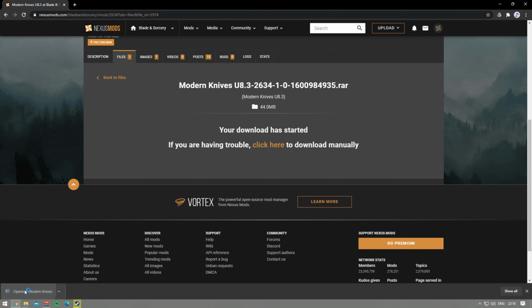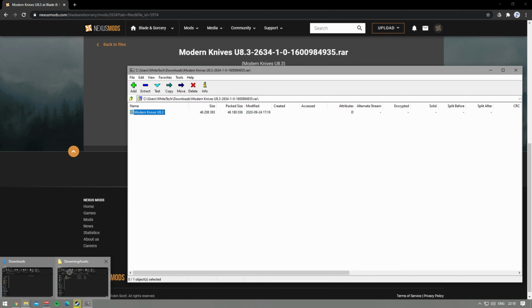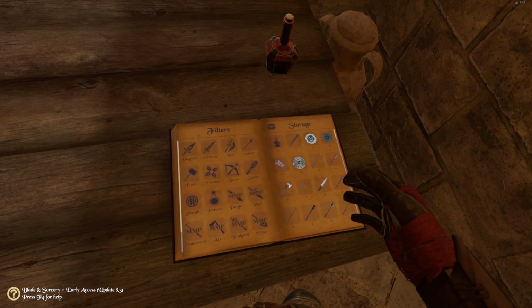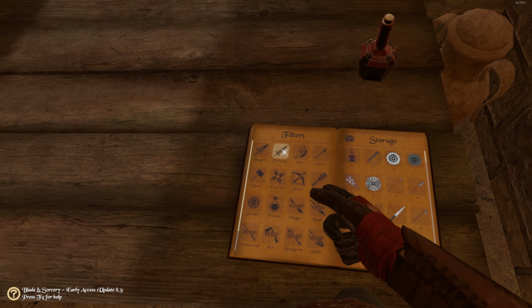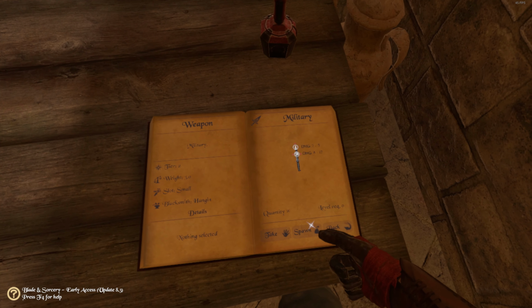Mod should be ready, so just open it up, and you're just going to want to copy everything that's in this zip file or RAR file into the folder, like so. And that's pretty much it. So I'm just going to jump in my headset and show you that the mod does work. Alright, so in Blade and Sorcery, if you go into daggers, all the modern knives should be in here.